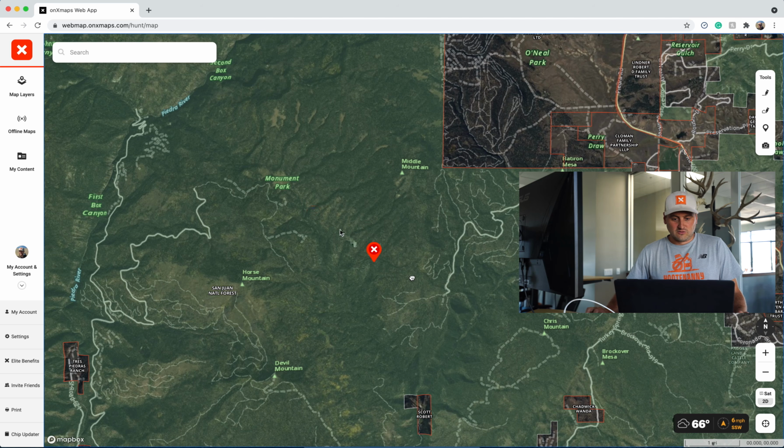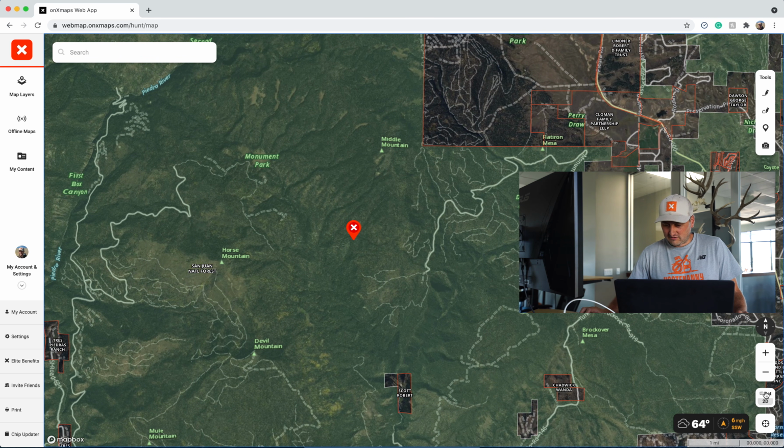In this video I'm going to walk you through how to use our fully featured 3D maps for your computer. Using onX on your computer in 3D is a great way to scout an area before you arrive. Let's dive in. So the first thing you'll see is we are in 2D mode.